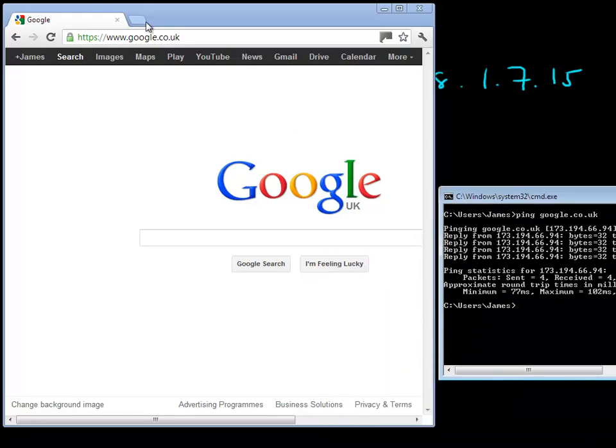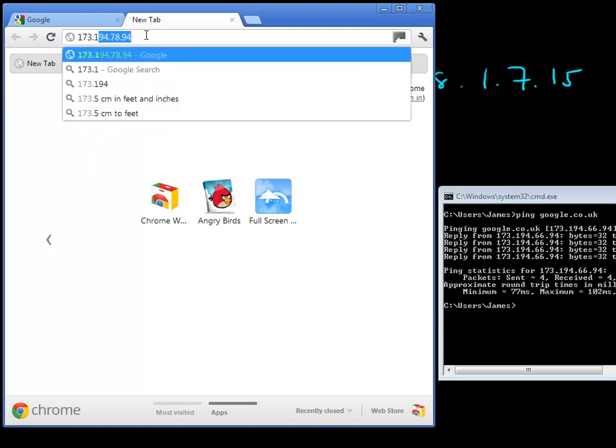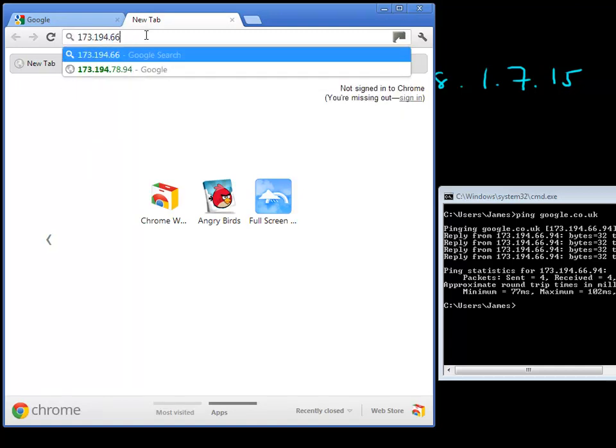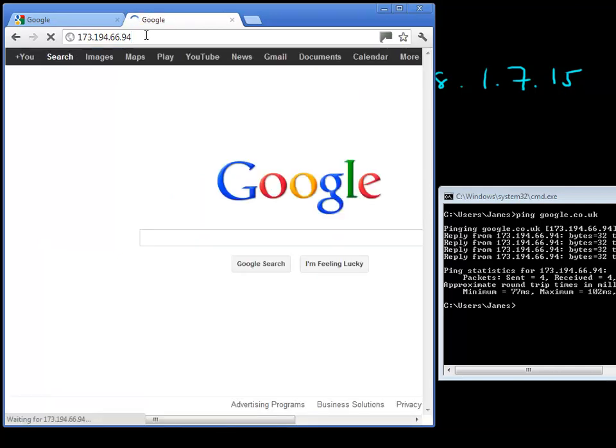Now you can type that directly into your internet browser. So if I put in 173.194.66.94 and let it go away, then it comes up with the web page. So this is actually me requesting the web page from a particular IP address.